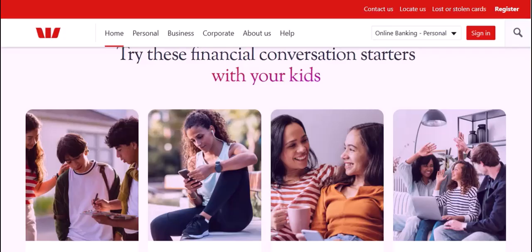And that's it. You've successfully transferred money from your Westpac account to another bank. It's a simple process once you know the steps, and mastering online banking gives you incredible control over your finances.